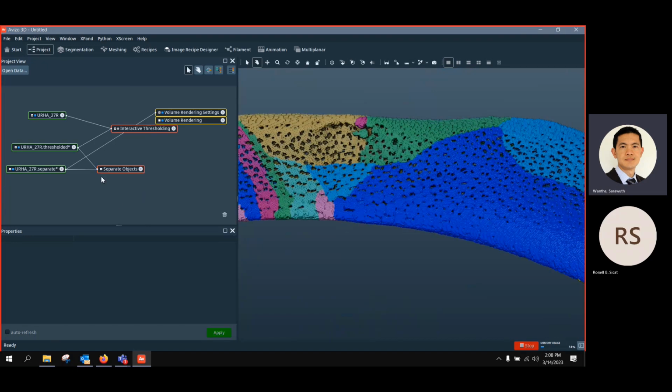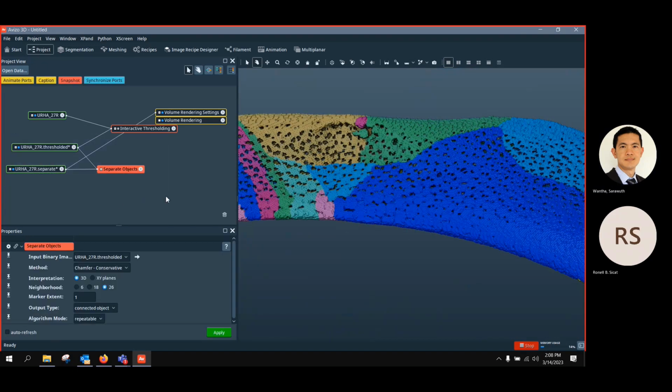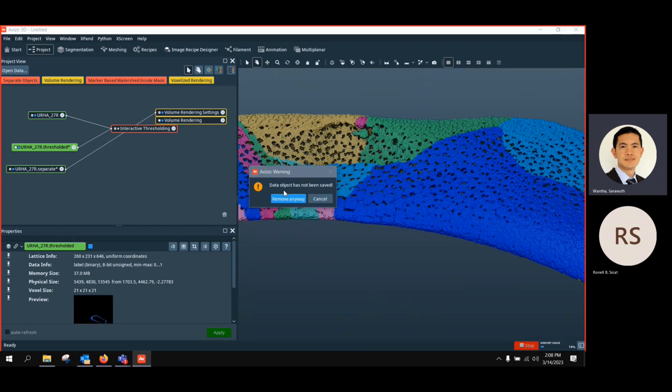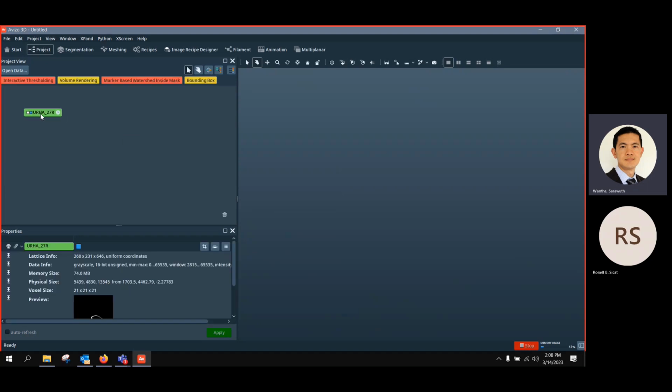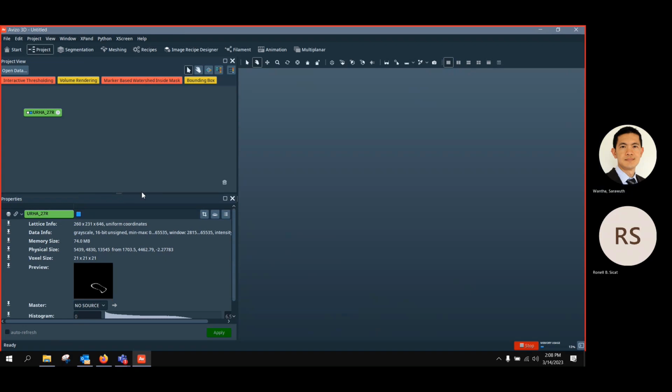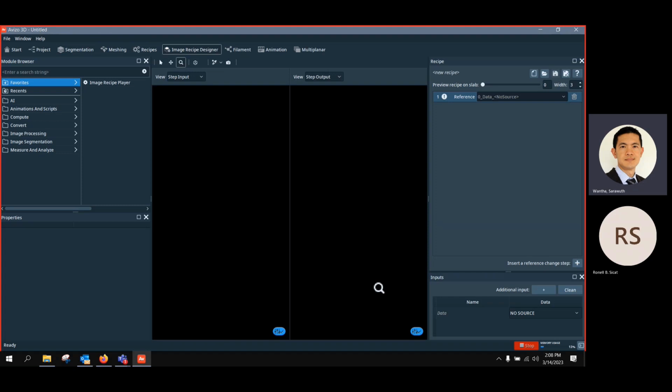So what I'm gonna do now, I'm gonna use the new method called random walk distance map. So this can generate very nice result in terms of watershed segmentation. And I can also work on this segmentation in the image recipe designer, also very easy to see the result on the fly. Just to remind you again how good this is.